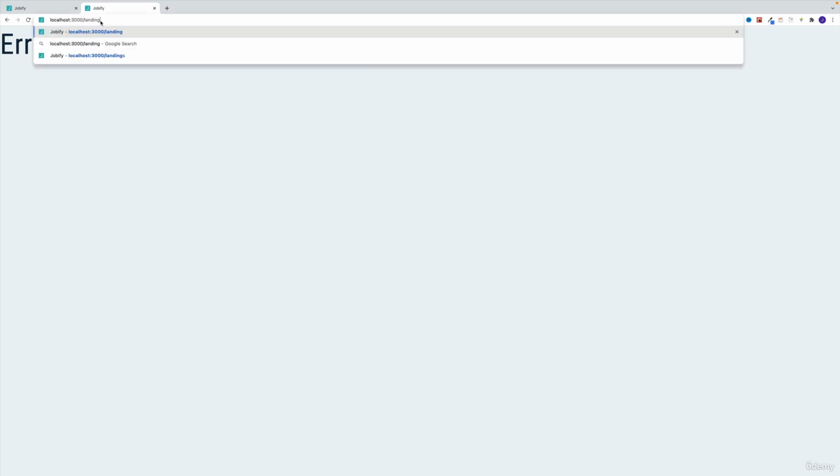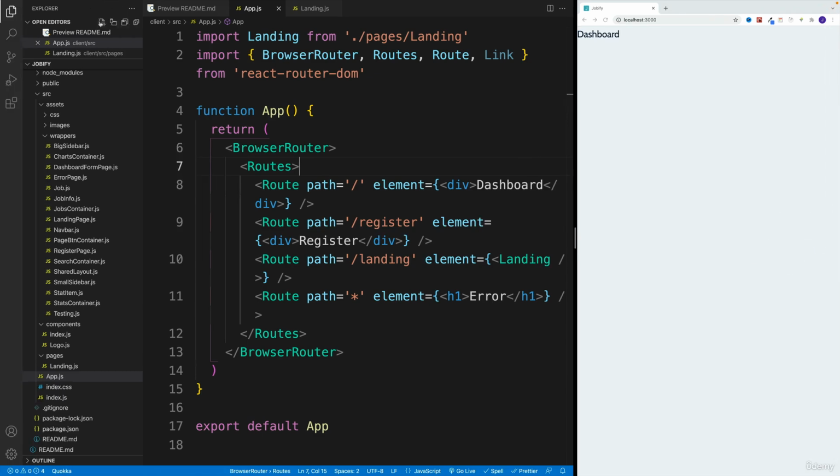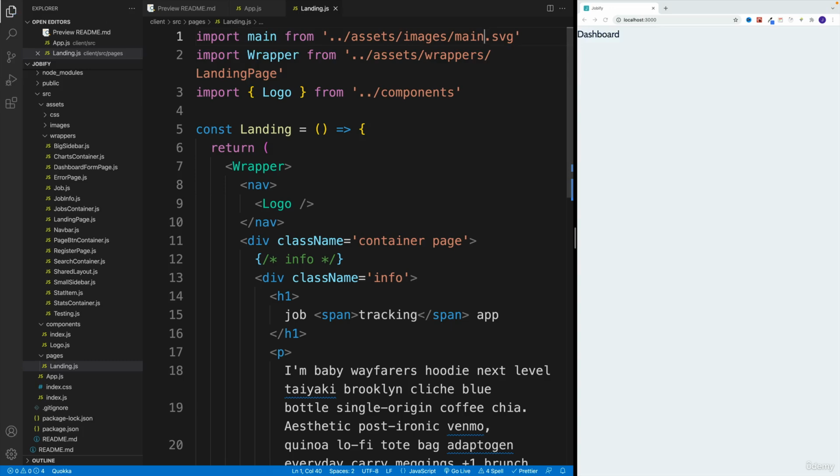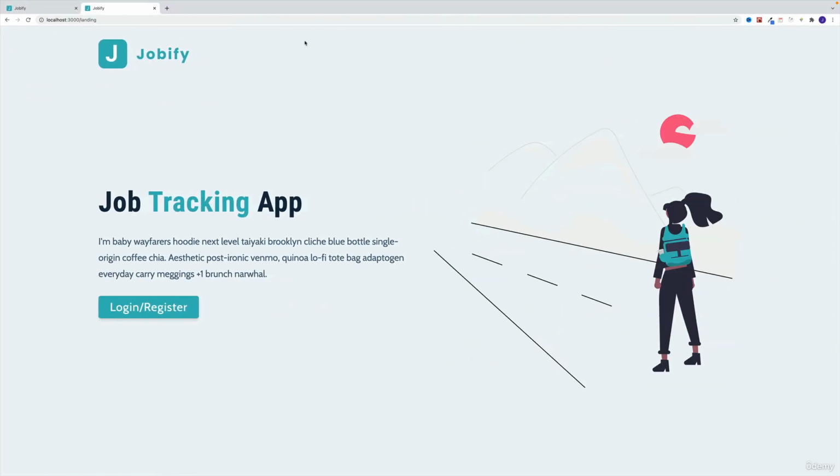And before we start setting up the temporary navigation, just so you can see how the link component works, let me change back the image. So at the moment I'm using the alternative one, but I think I want to go with my main one. So back in landing, instead of alternative, we're just going to remove, and I'm back to my initial image.